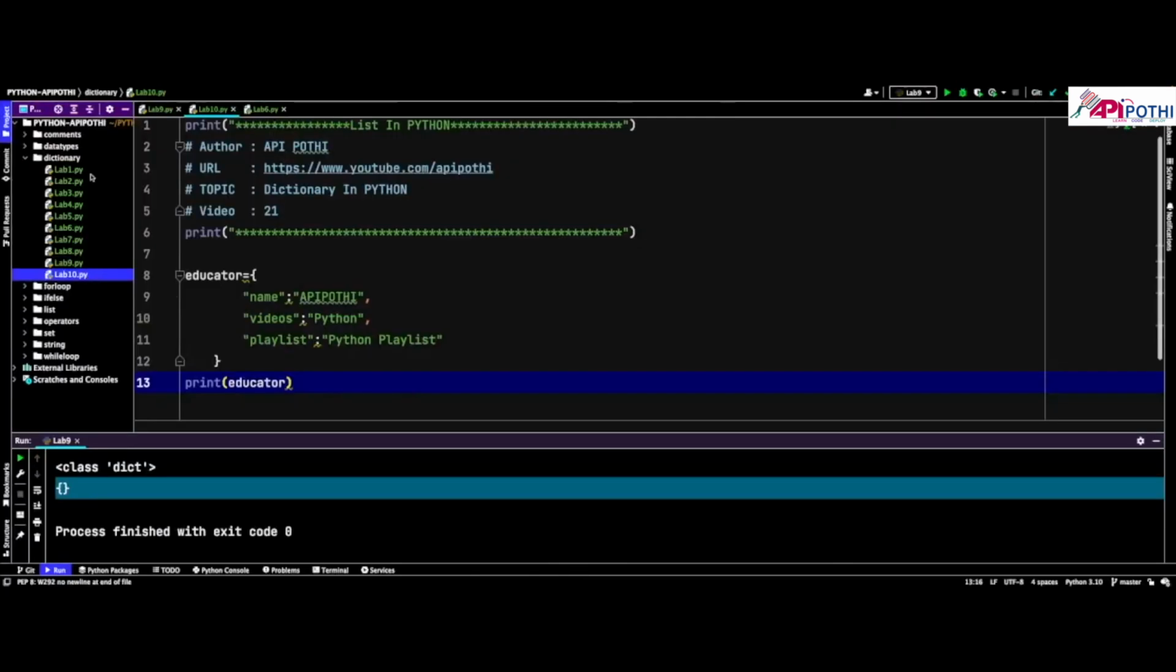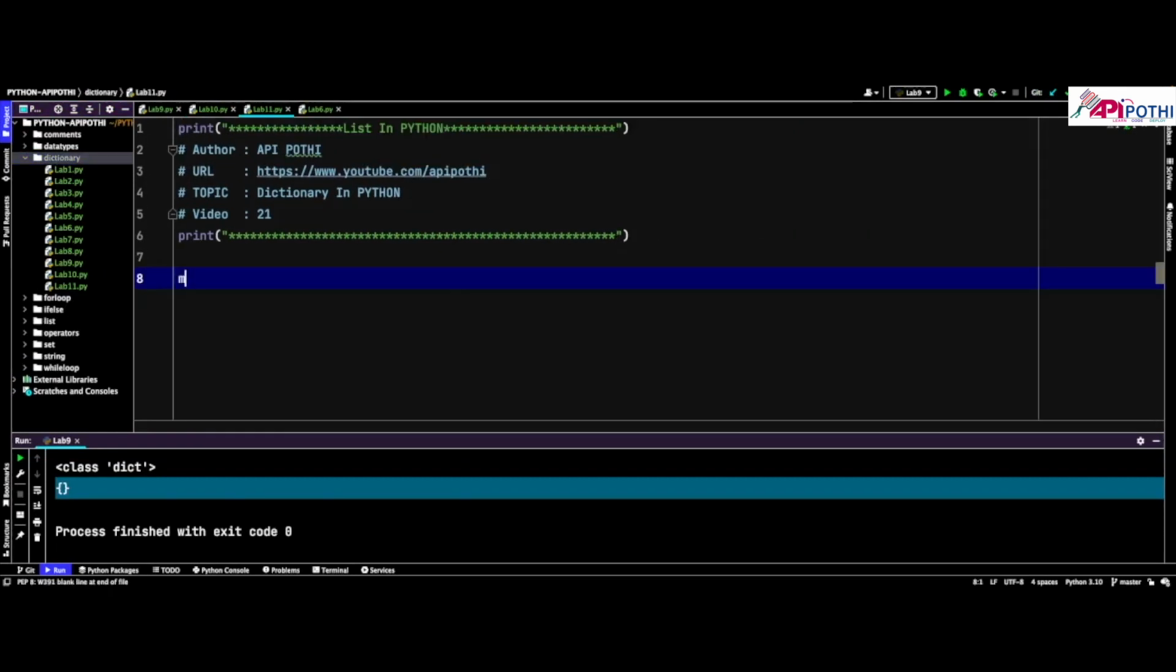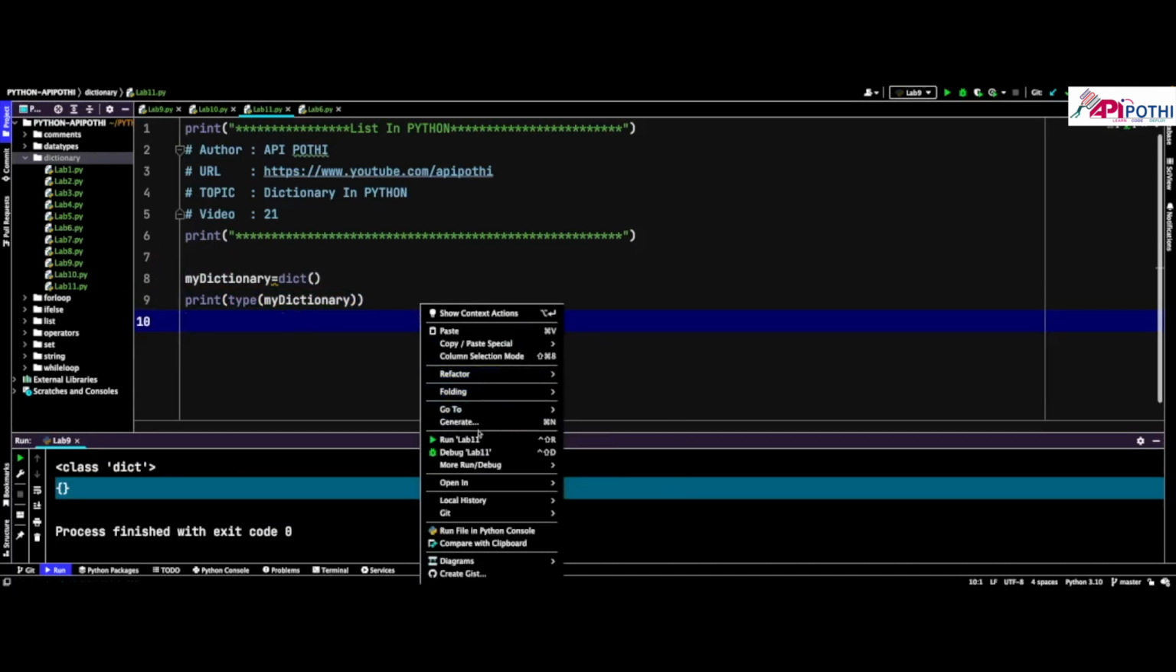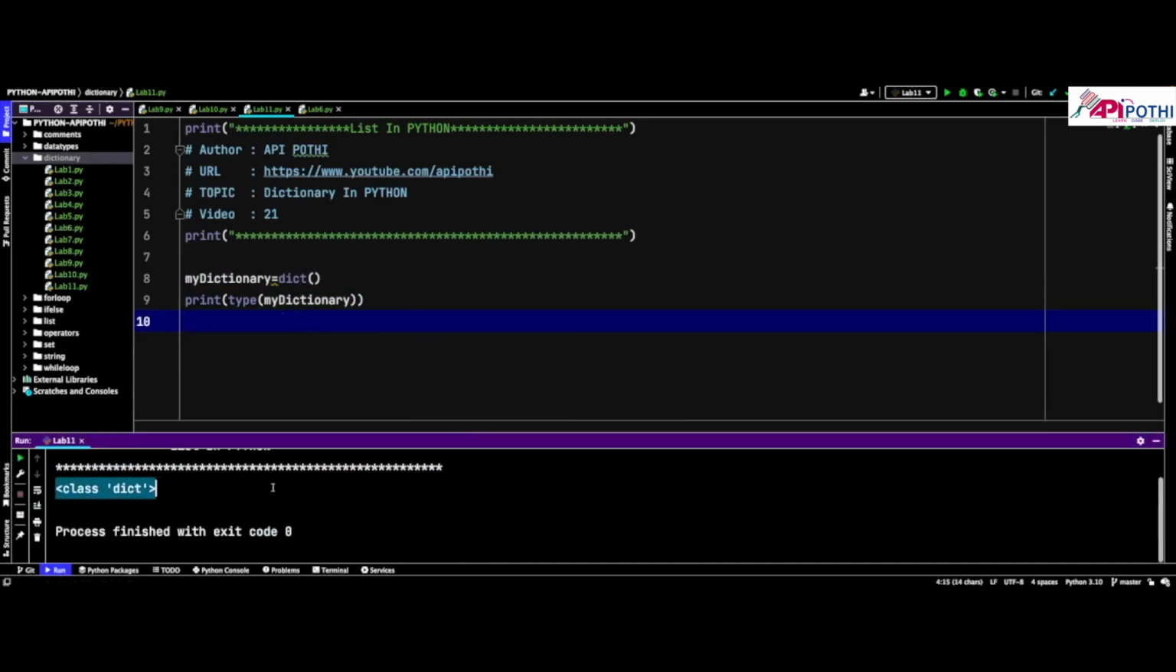Now I am creating lab number 11. I am creating my dictionary equal to dict, with the help of the dict function. So I have created one dictionary with the help of the dict function. First of all, I need to check the type, whether this is a dictionary or not. It will say definitely this is a dictionary, because I already said that a dictionary can be created with the help of the dict function. So this is the dictionary, I have proved that.